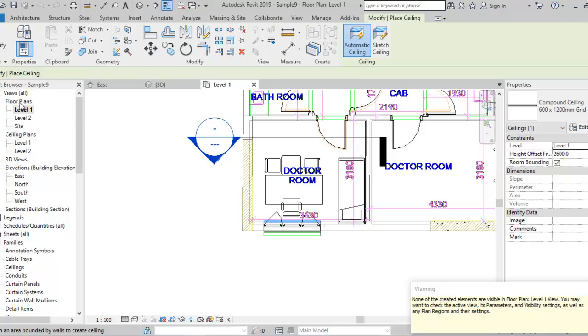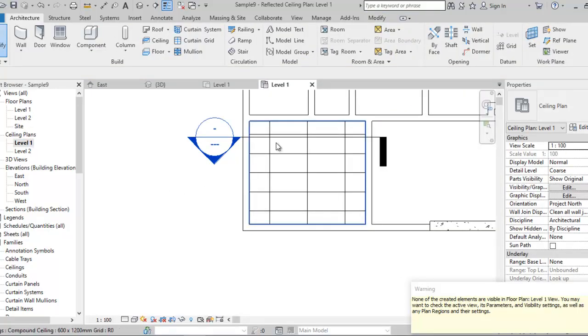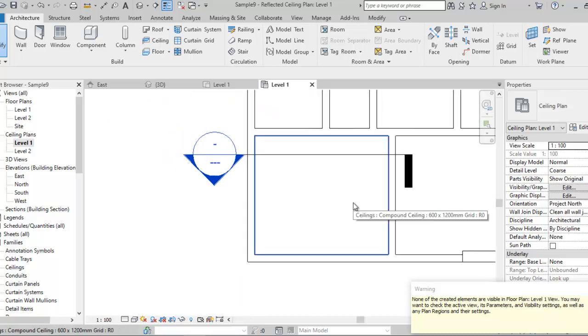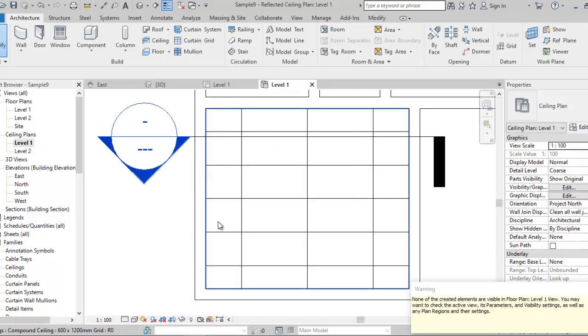Here is the difference between the floor plan and the ceiling plan. Let's open the ceiling plan and see. Look here, the tile that we chose to be drawn is shown in this area. So the ceiling plan shows the ceiling and the floor plan shows the floor.